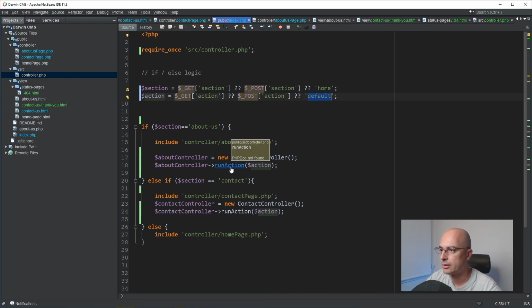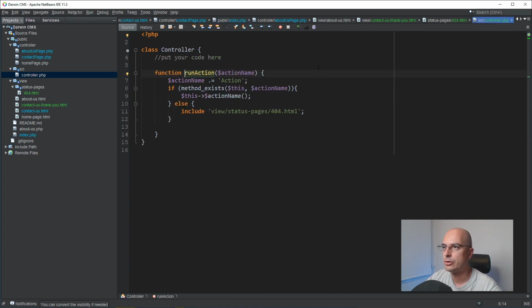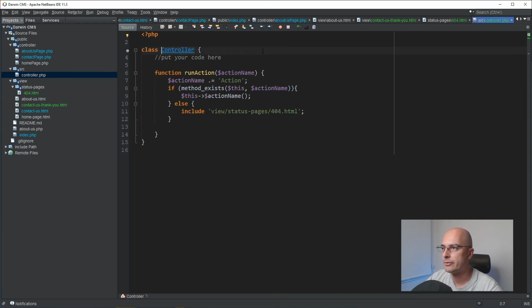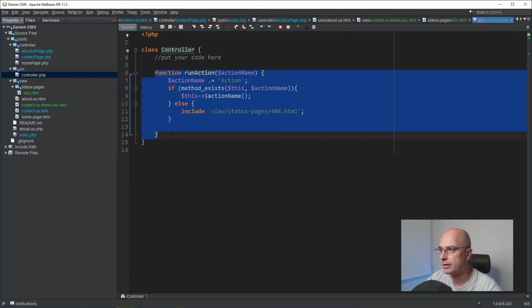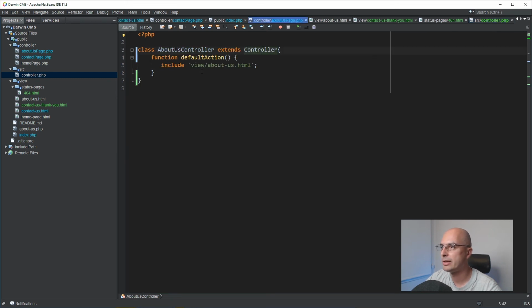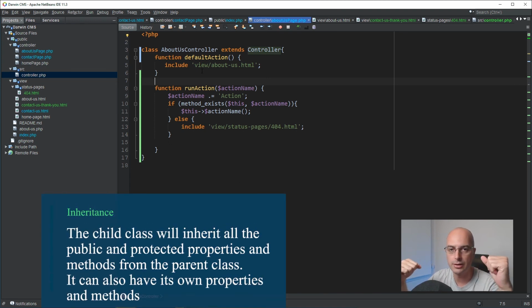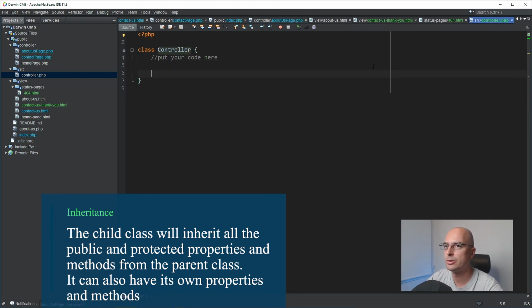And if we click on this run action, it is actually not in the About Us page. It is in our main controller, which the About Us page extended. So the About Us page basically has the same functionality as having this copied from here and pasted into this one. So inheritance is a very practical way of inheriting the functionality and reusing the same functionality in several places. In this case, in the About Us controller. Let me undo this one.